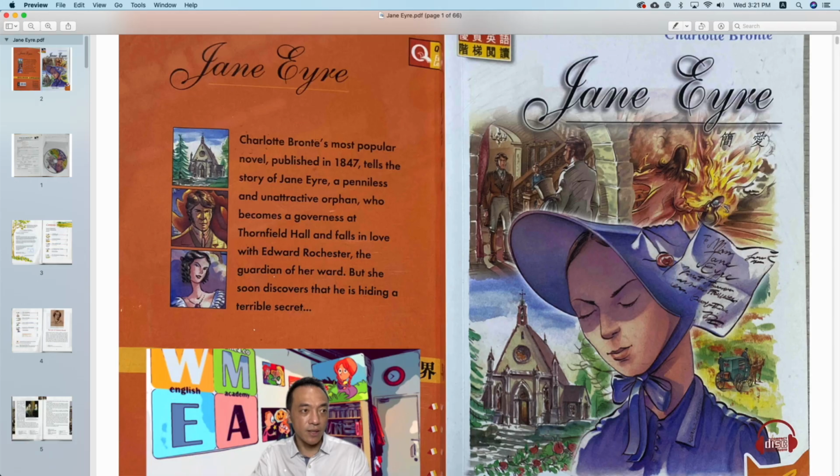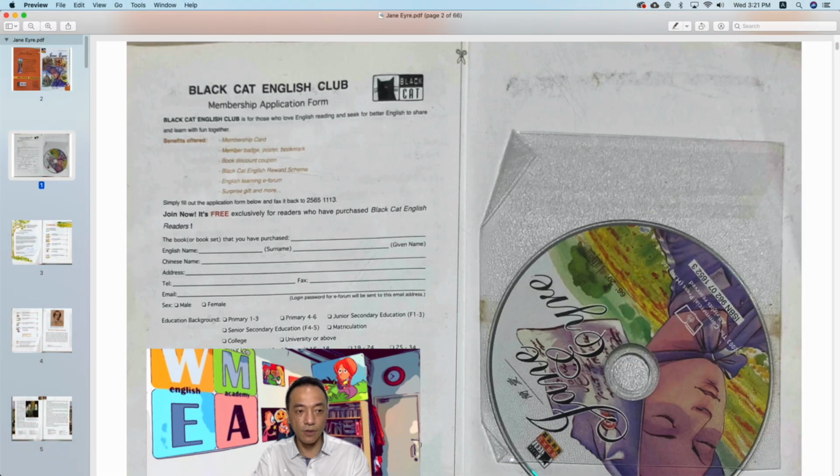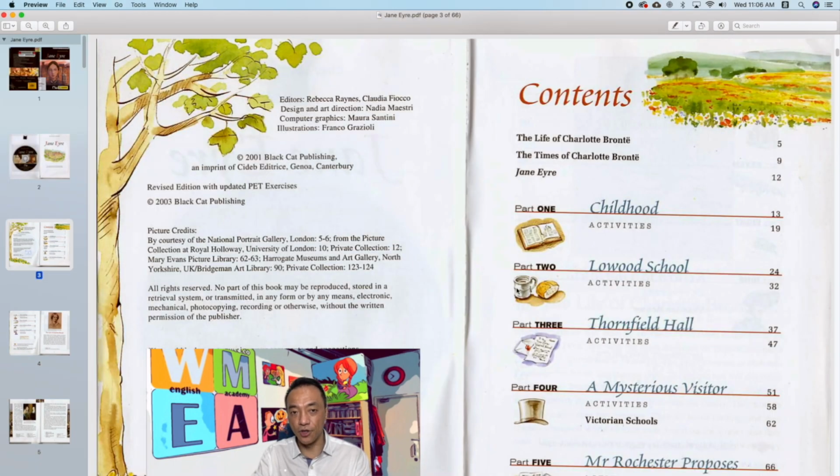And the Black Cat series has a lot of benefits. First of all, they include an audio CD for you to listen to. And also, each chapter is rather short. You can see there are about 5 to 6 pages for each chapter, which is easy to manage when you listen to it every day. And also, they have a lot of different levels. You can choose the one that is proper for you.